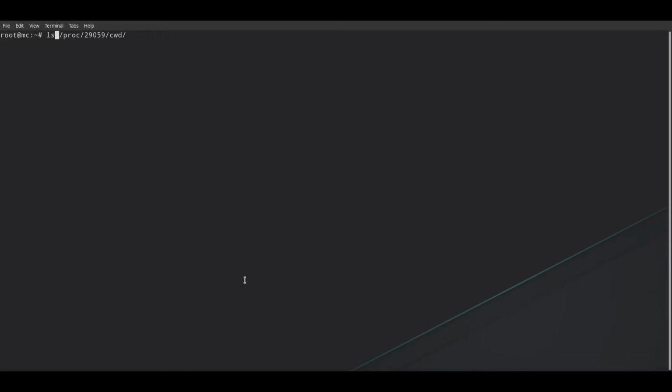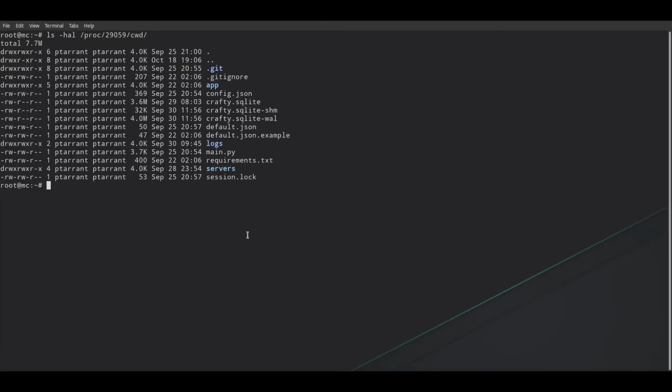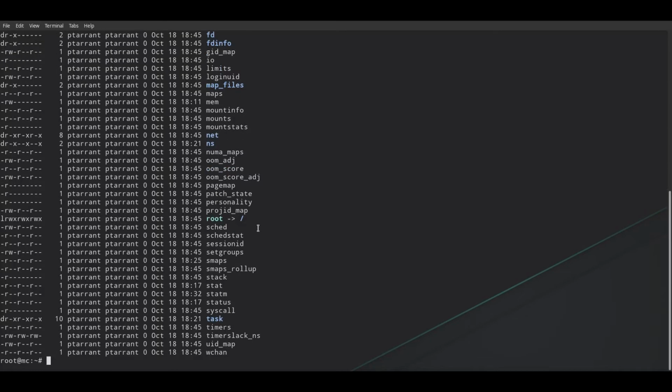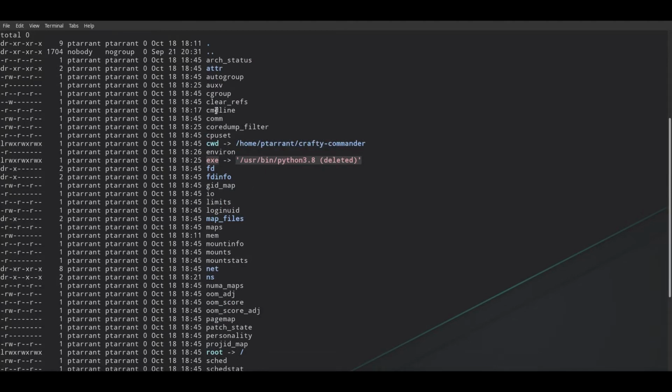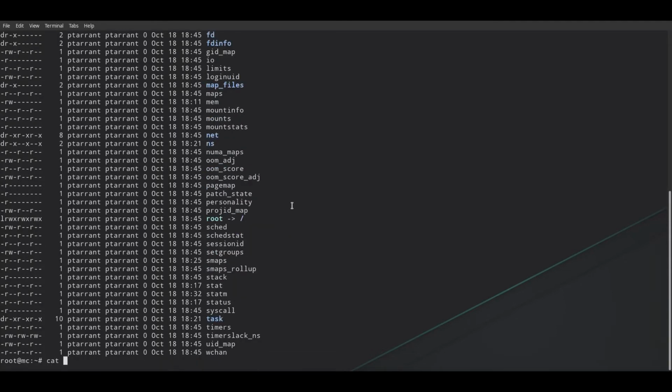And now we're going to go back and cat. There's lots of stuff that you can find in here. Okay, so let's get rid of the current working directory. So in here we also see this wonderful command line here, right? So what's that? Let's cat that out and see what that might be.